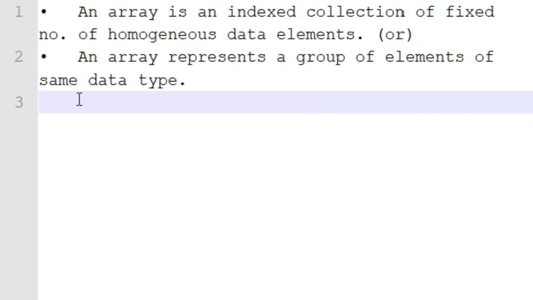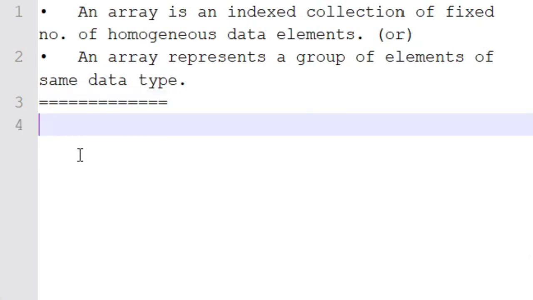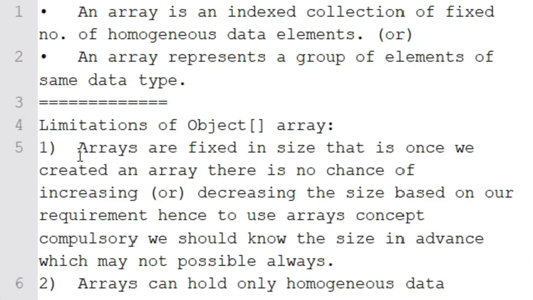Then definitely you'll think the collection is not required. Then what is the collection doing in Java? So let us learn about the limitations of an object array. I'll note down the limitations, and you can go through each and every point. Arrays are fixed in size. That is, once we create the array, there is no chance of increasing or decreasing the size based on our requirement. Hence the use of the array concept is limited. Compulsorily we should know the size in advance, which may not be possible all the time in a real-time project.